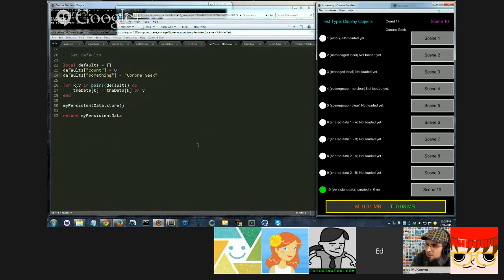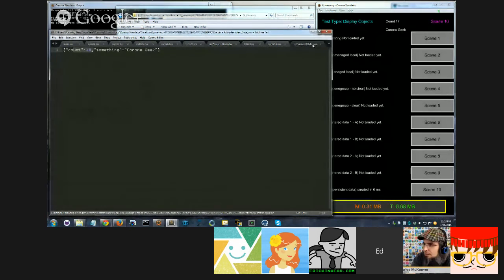Can you go back and show us that file? Yeah. Now you'll see that it's got count 18 and something is set to Corona Geek. The important piece being, in case somebody didn't catch that, is that you didn't change the original data that was there. You just added. Right. You were able to just add additional data. This is a way to retain everything that the user has.